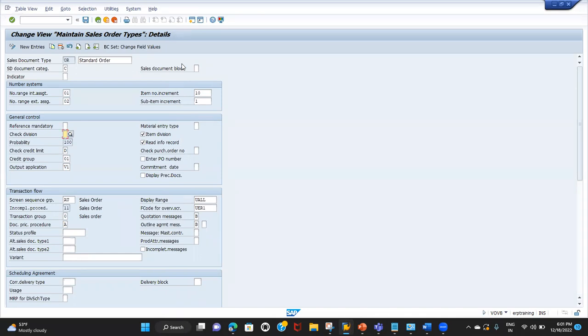But there will be a division in the material master data also. The two are different. Then how the system will respond is controlled from check division. It checks whether the division is the same or not at the header level and item level. If it is not the same, how the system will respond is controlled from here.